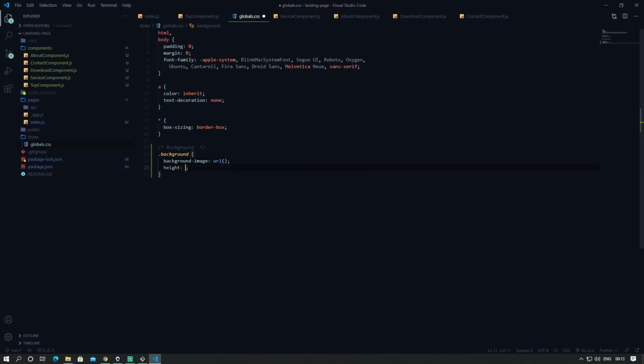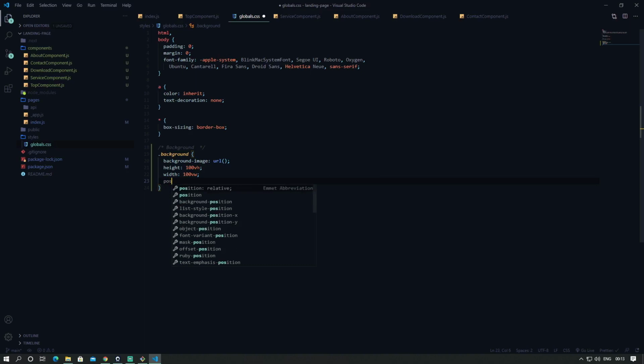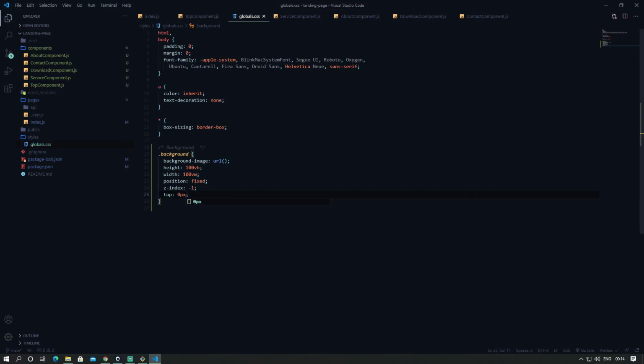After that we need a height, which will be 100vh. Then we need a width, that will be 100vw. After that we need a position, and that will be fixed. Then we need a z-index, and -1 will be okay. Last we need a top of 0 pixel. Great, so let me save it, and let me copy the images.